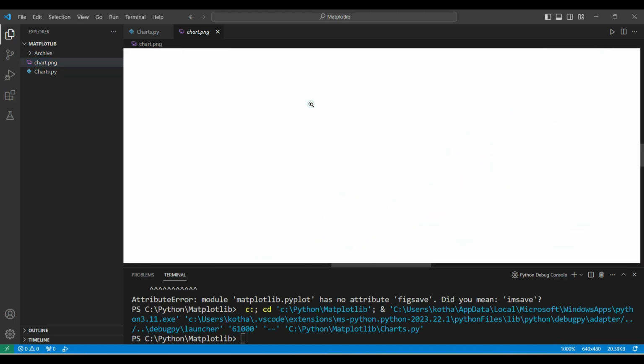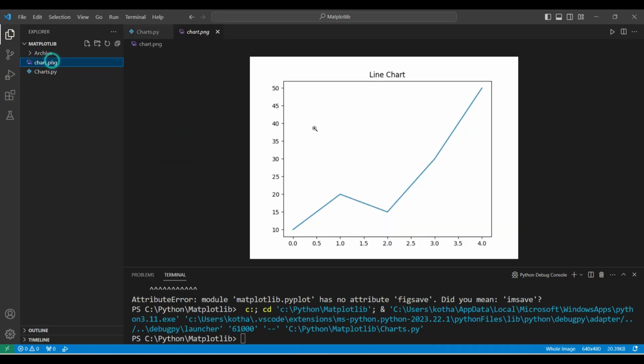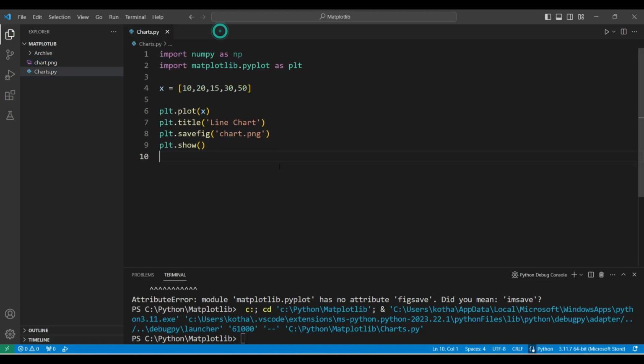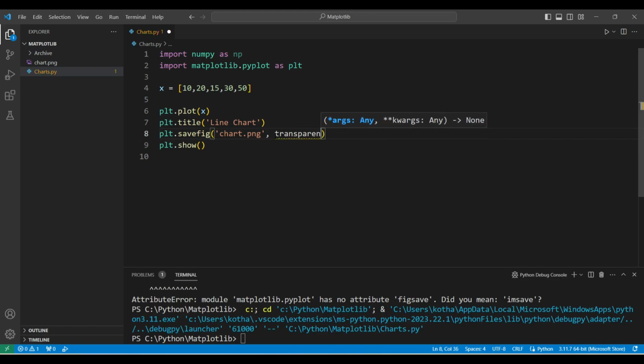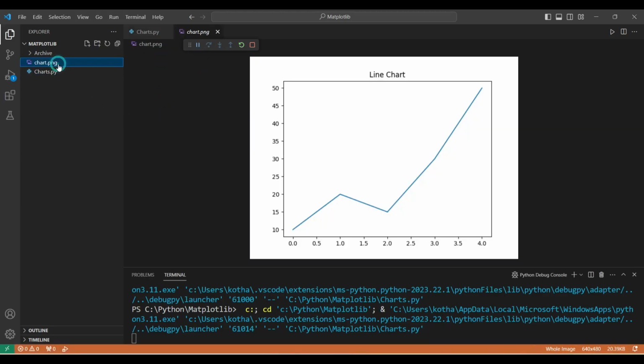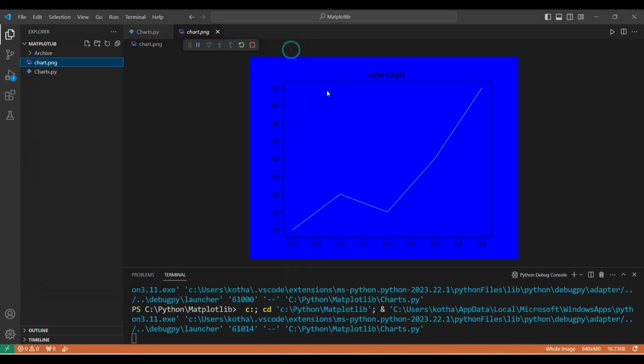Yeah, this is the line chart. Okay, and we can have transparent equals true, and facecolor as blue. Okay, save it, and if you see here, it has been changed to transparent, and the background color has been changed to blue color.